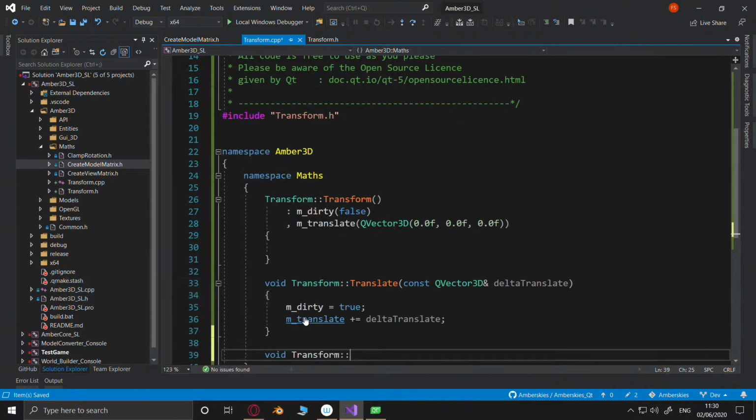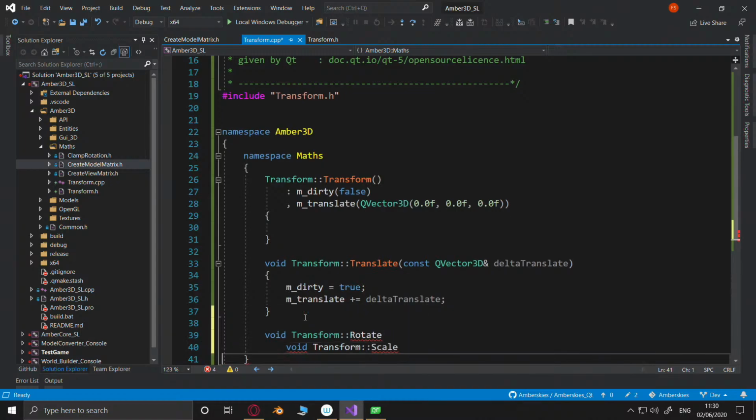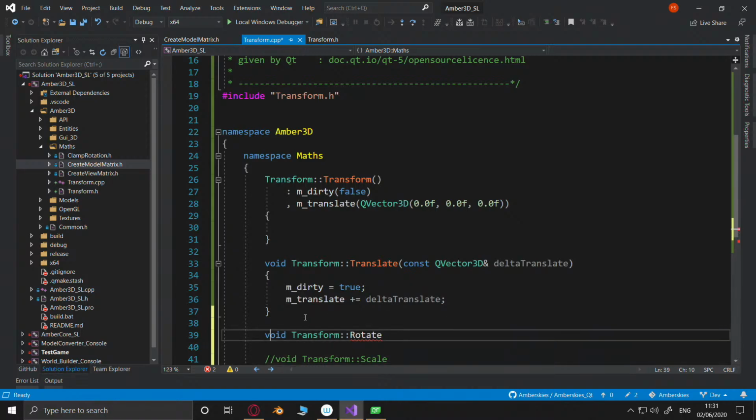So the next two things I want are rotate and scale. So how should we do these? Just pop you down there. Oh, stop bloody altering where I put things. Stupid machine. Rotate.